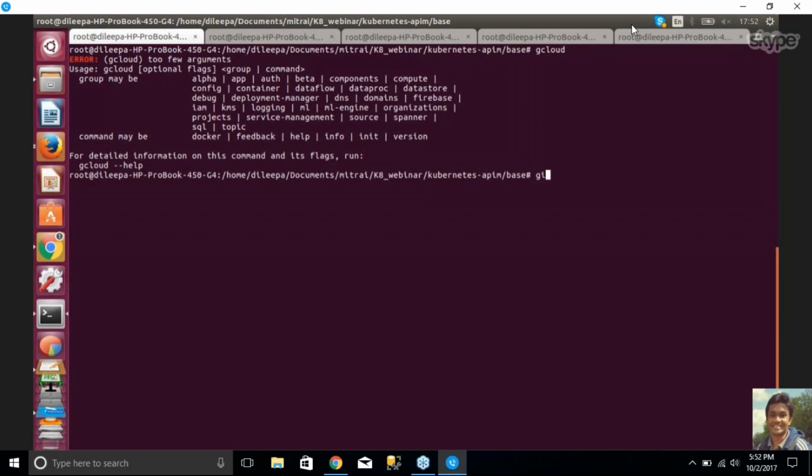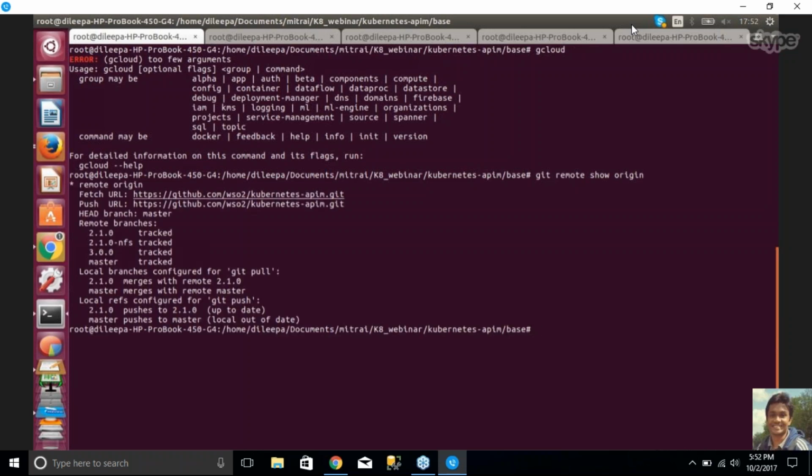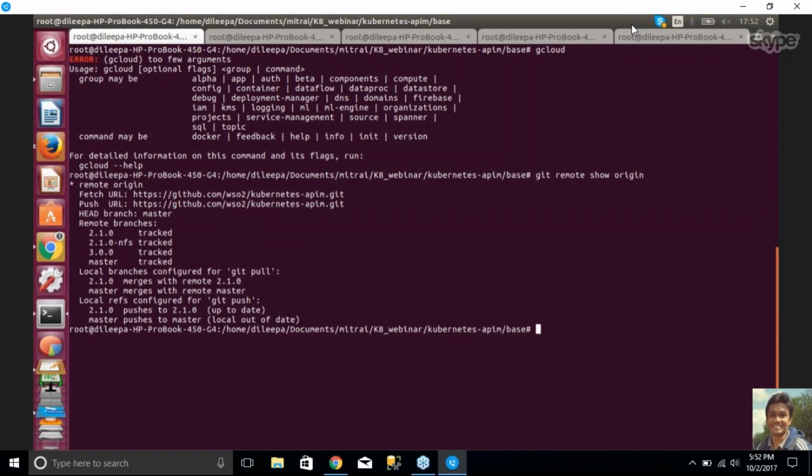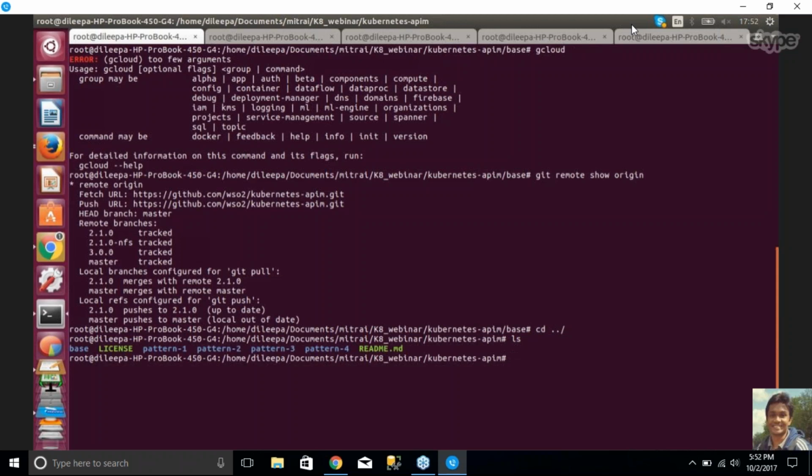So if I show you the Git repository that I have pulled, the Kubernetes API Manager Git repository, and I'm connected to 2.10 branch, and there you'll be having this structure, the base file structure, and then you have different patterns organized in a very simple manner.